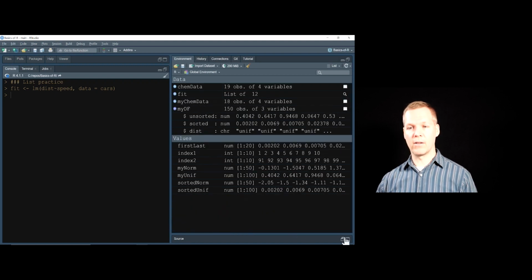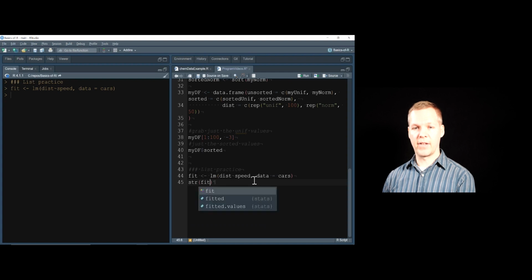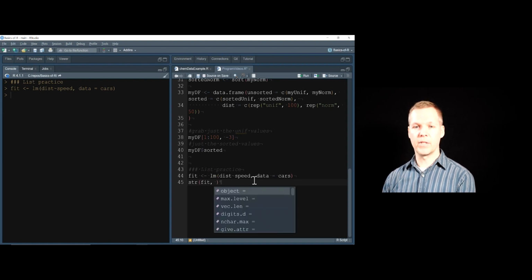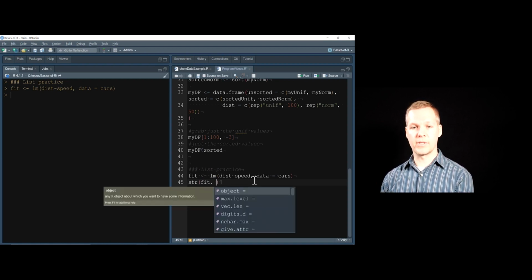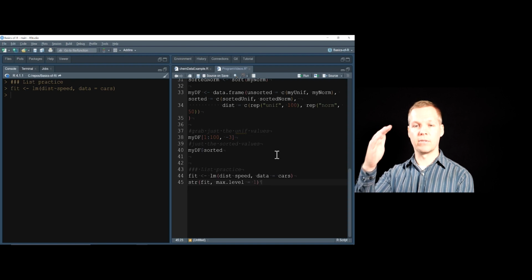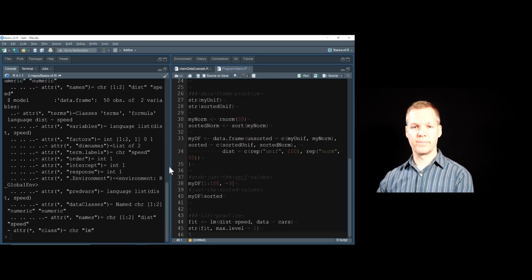If you don't want to see all of the different elements of that list, you just want to see a little bit of a simplified version, you can call str on your object and then add an additional argument. If you put a space, a comma, and then a space when you're calling a function, and you hit tab, it will populate some more of the inputs that you might put in for that function. One of these for str is max.level. So if I put max.level equal 1, that's going to say I only want to look at the first level of list items. I don't want to see the second level and third level, all that kind of stuff.